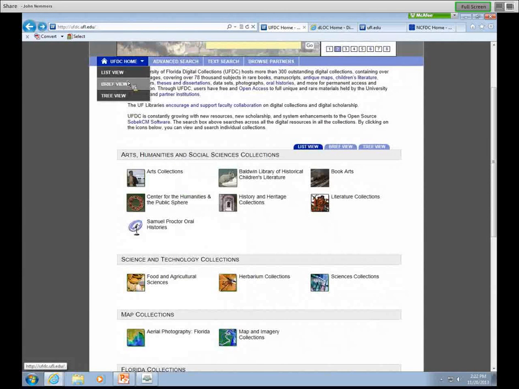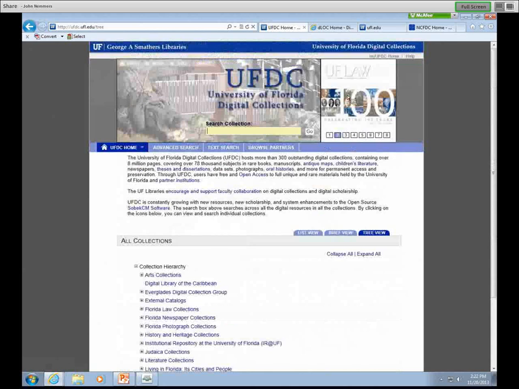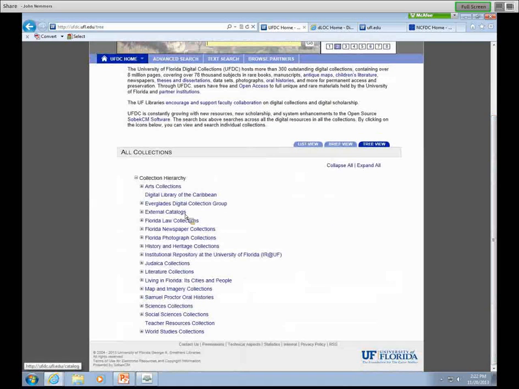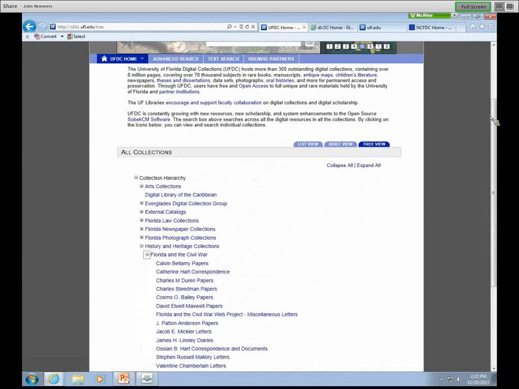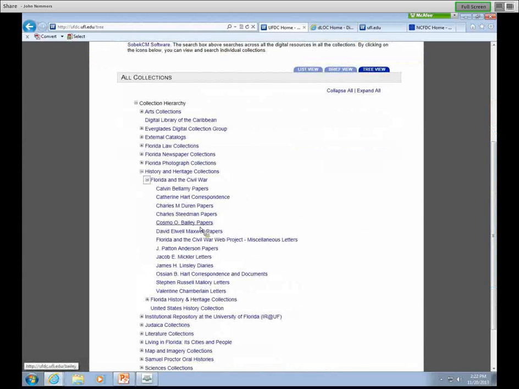And then finally, tree view. I find the tree view extremely useful personally. It's a great way to quickly find something when you're not quite familiar where it is, and a search isn't going to be the fastest way sometimes. Using these expandable or collapsible boxes, you can quickly drill down to a fairly finite level. For example, we have a Cosmo Bailey Papers collection in Special Collections, and there happens to be a digital surrogate of that collection online.